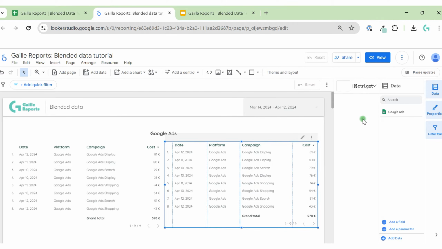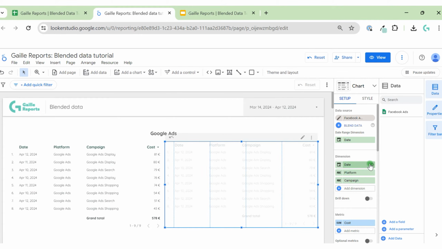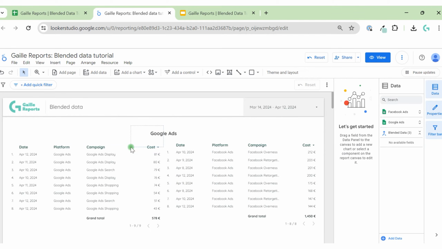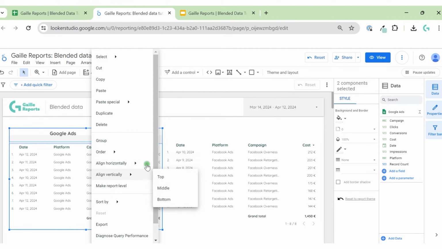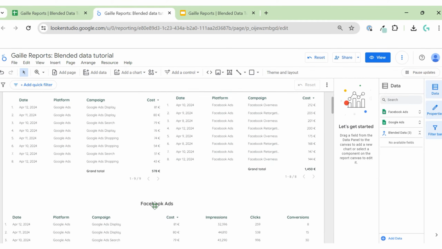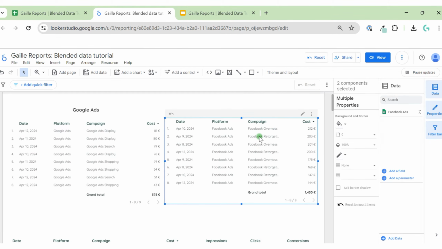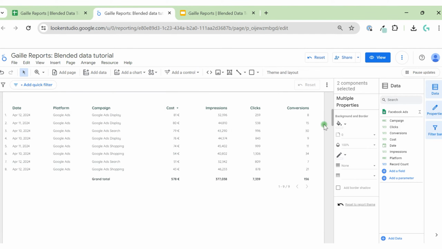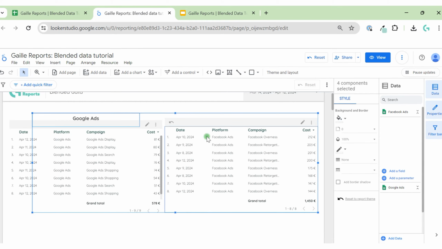Data, and this will be Facebook ads data, so I need to change the data source from Google to Facebook. As the two data sources have the same field names, we don't have any trouble changing it. And I just want to centralize the title and Facebook. Same for the Facebook ads title. Horizontally center, and I need to find this title somehow.